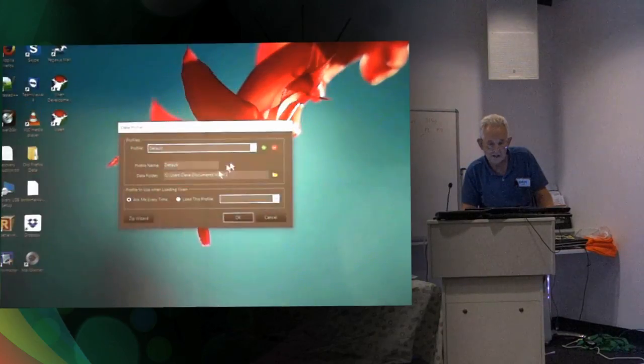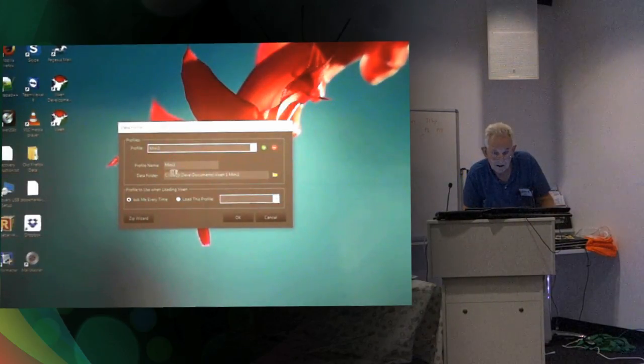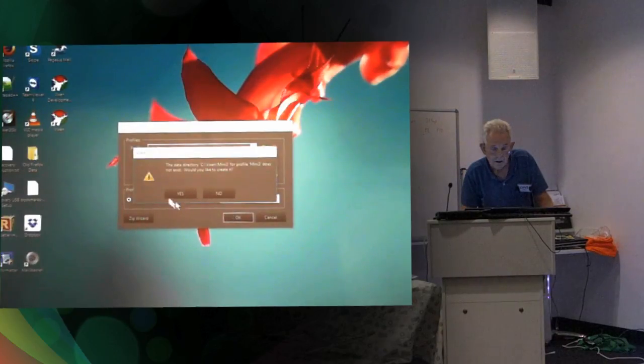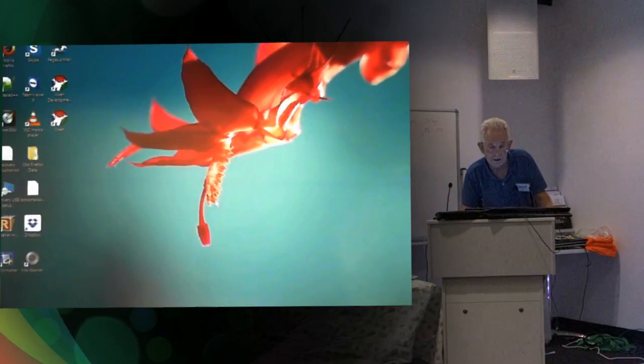So I'll go into the profile editor, and I'm going to add a profile, and I'm going to call it Mini 3 because I've already got 1 and 2 there. It gives me a default location under documents, but due to history, that's not where I place them. So I'm going to put it into a directory under C Vixen, which is also called Mini 3. Okay, create the directory, yes. Select that profile and load it.